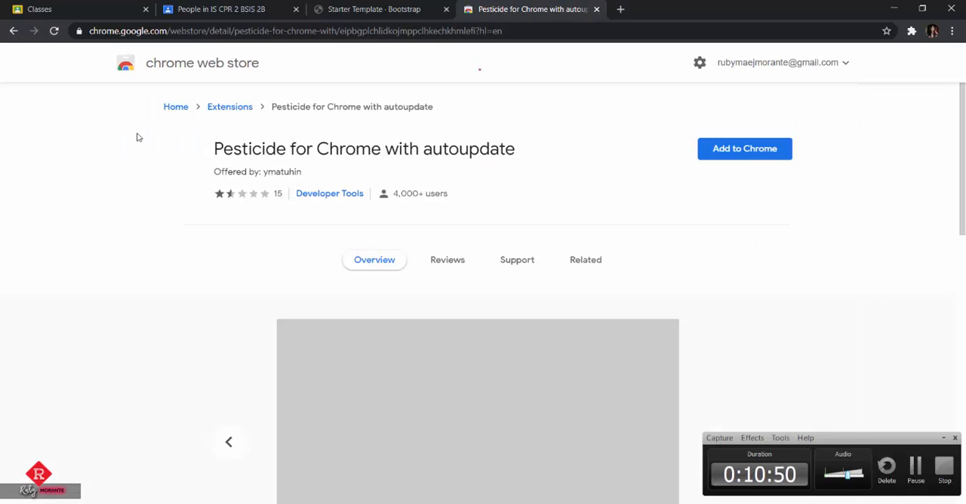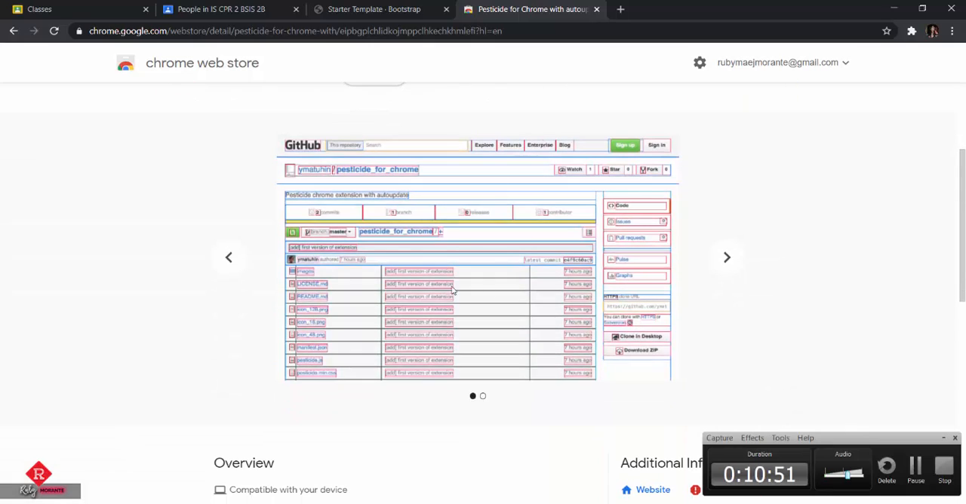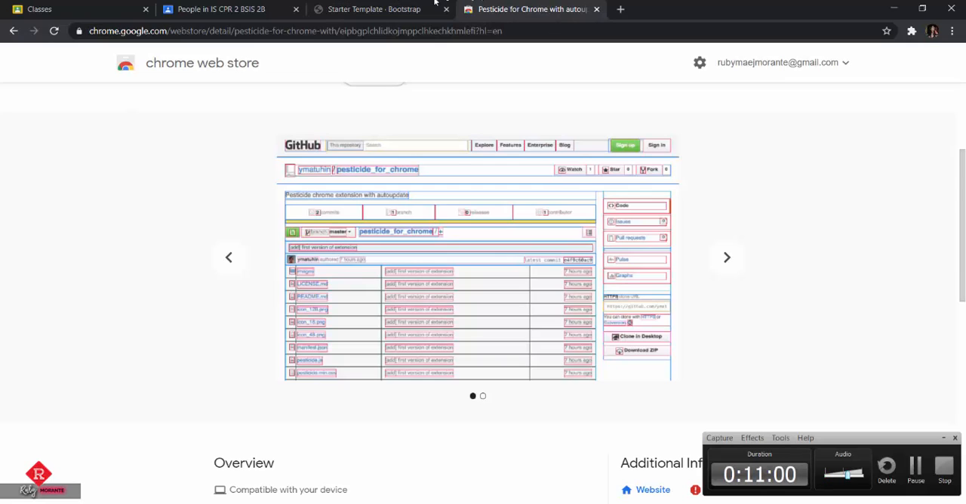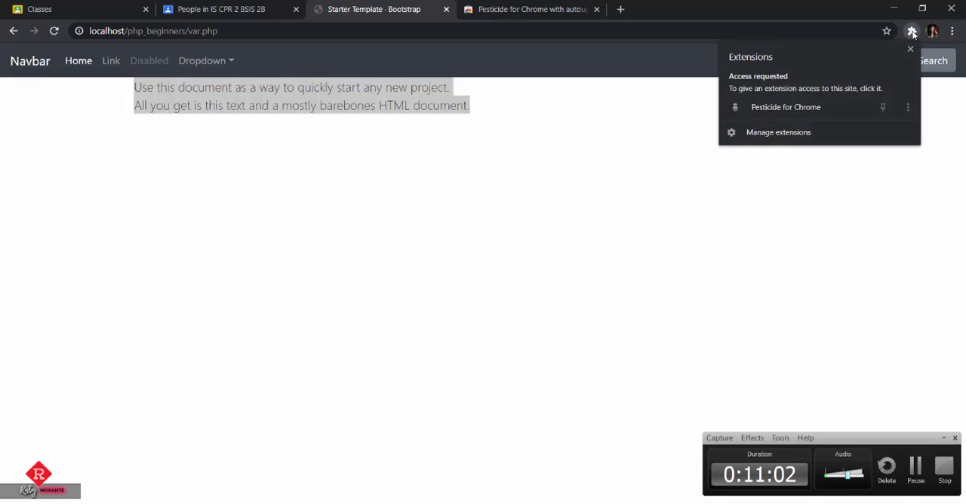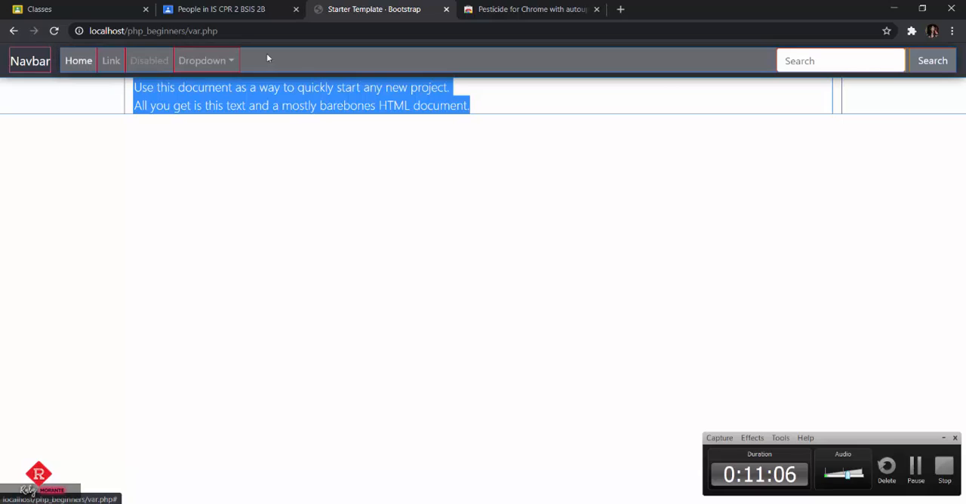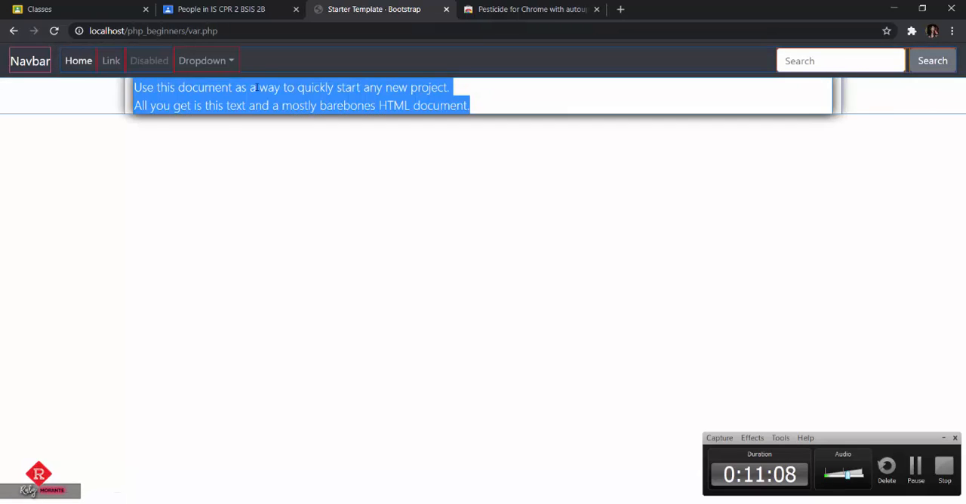Okay, so if you have your laptops, please install this one so that it would be easier for you to debug when you experience trouble with CSS. Because in my case here, okay, so pesticide. As you can see, it will give you some guides.